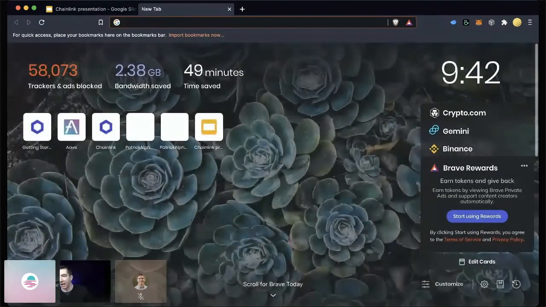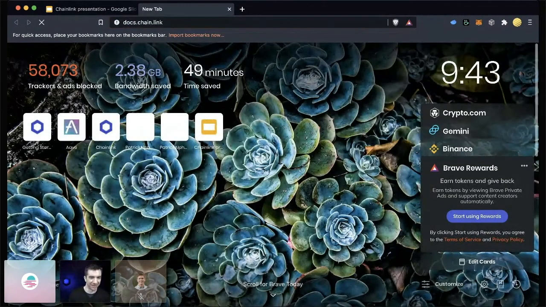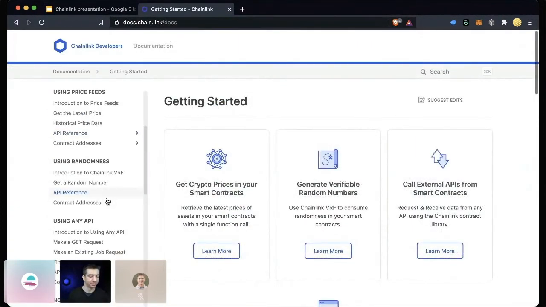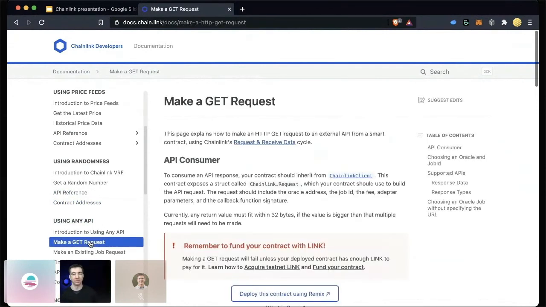So I have 3 minutes left to do a demo. So I'm going to go really quick here, but I'm actually going to go to using the Any API section in the documentation. Because, can you guys see this if I click MetaMask? Oh, you guys can't see it if I click MetaMask. Oh, that's so sad. Well, such is life.